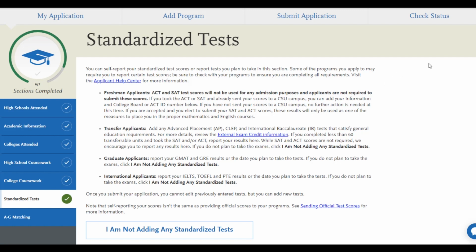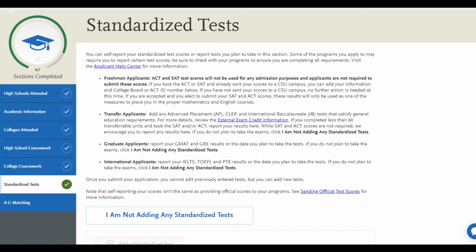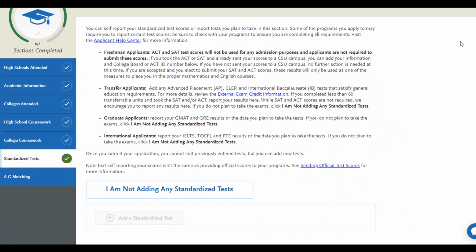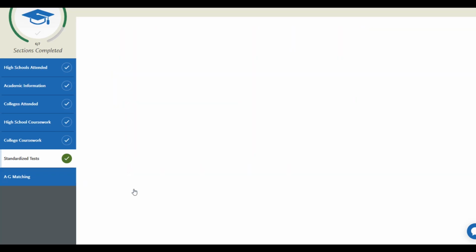If and when you take those tests and you get those scores, that's something that we're going to deal with later on down the line in June, July. After you've committed to a school, then you send us those official test scores. But unless you're using them to test out of an A through G requirement, you do not need this page, and you can select this I am not adding a standardized test button and move on.